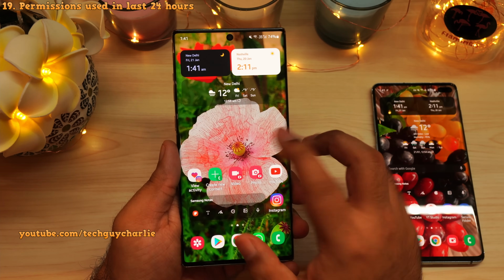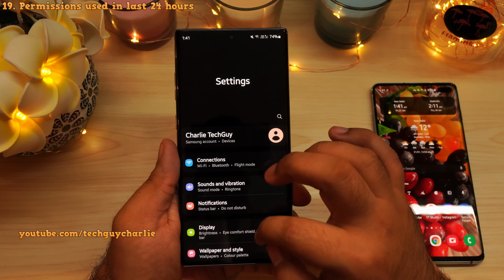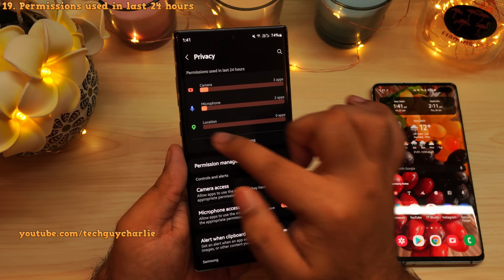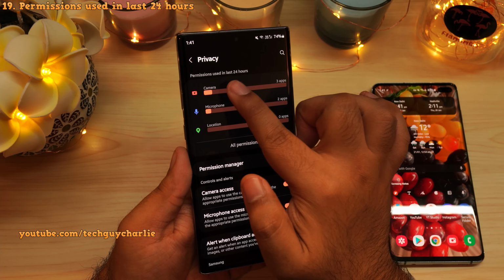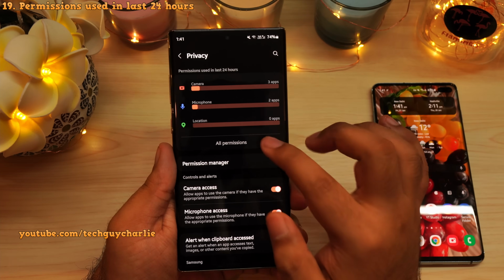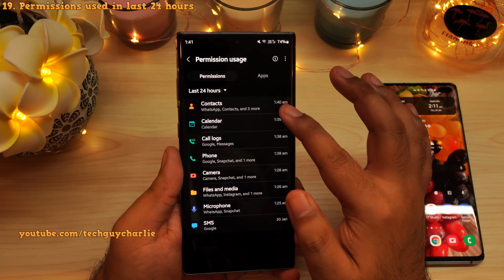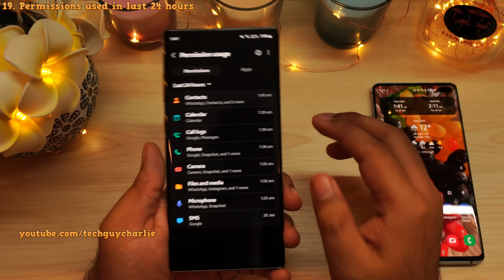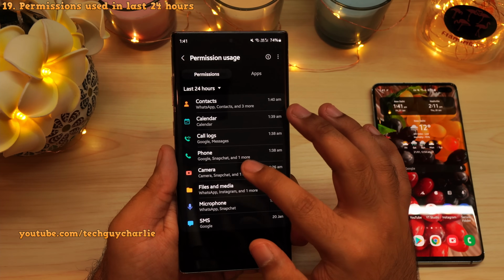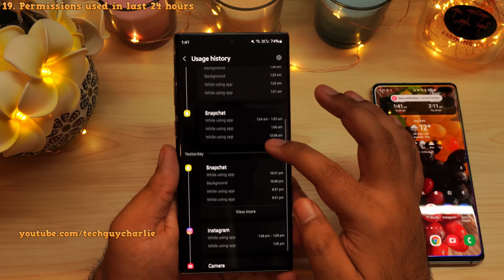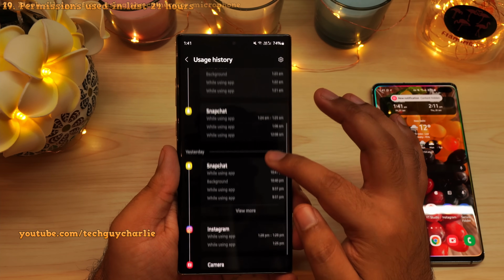And lastly, inside the phone's settings, if you scroll down and tap on privacy, you will see this new box which says permissions used in the last 24 hours. This shows you which applications have been using the phone's camera, microphone, location, and so on and so forth. And you can tap, for example, let's tap on camera and it will show you how many applications and for how long they have been using the phone's camera.